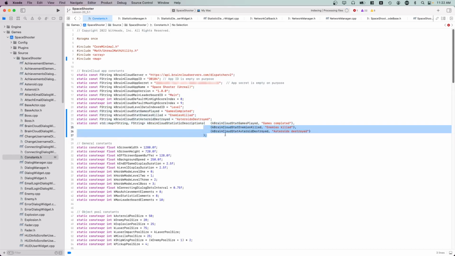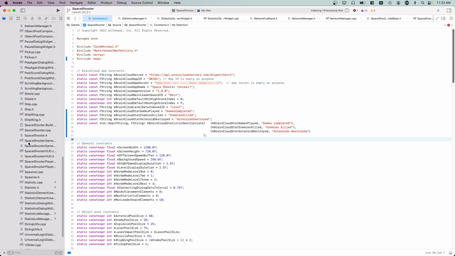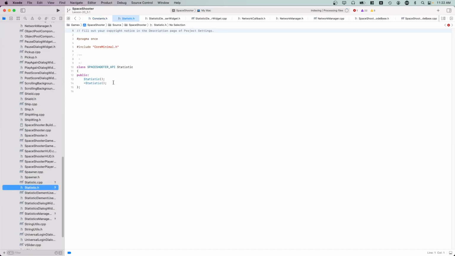Once we are done formatting, navigate to the statistic.h file. Delete the auto-generated constructor and destructor. Then declare a public constructor that takes in a pair of f-string values, one for the name and one for the description, and an int value that represents the current value of the statistic.